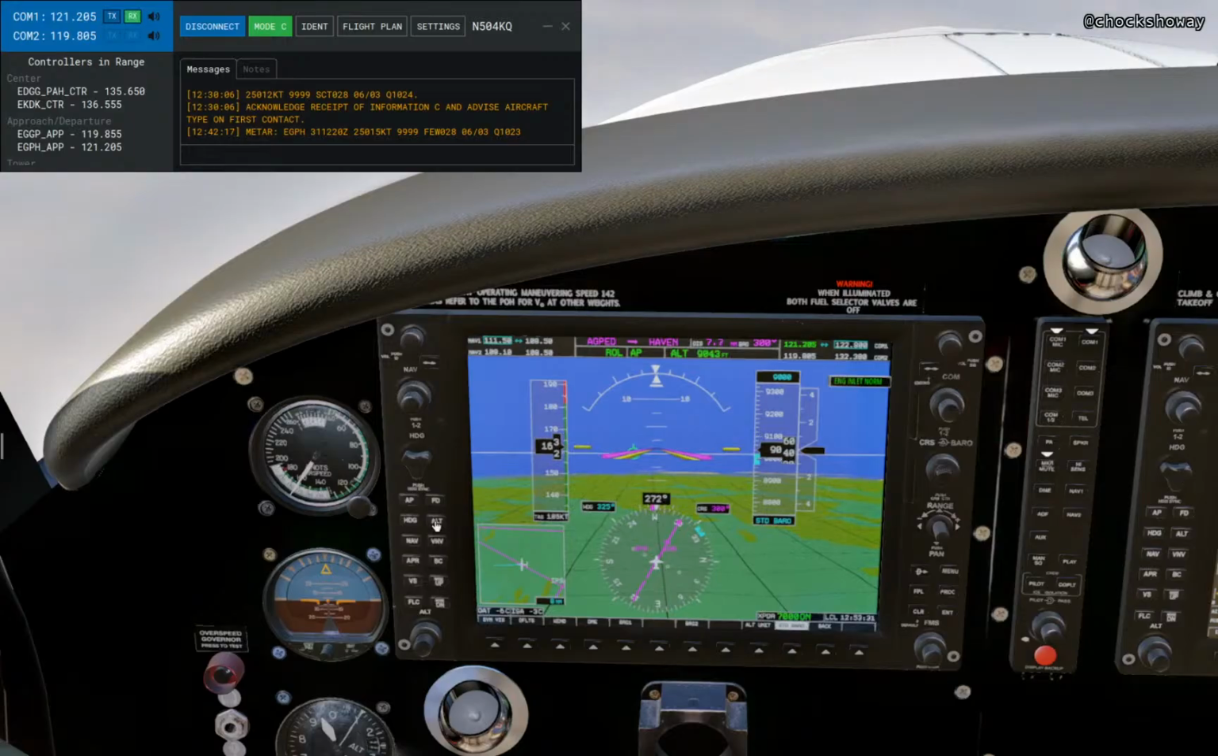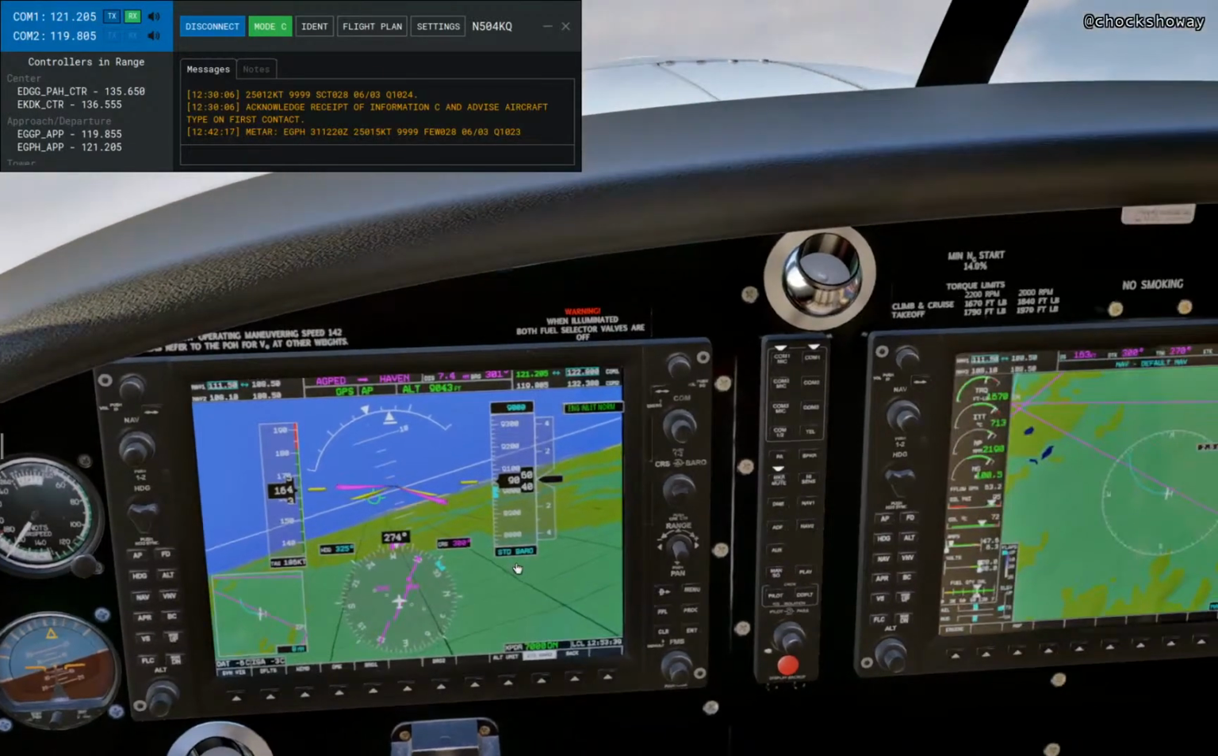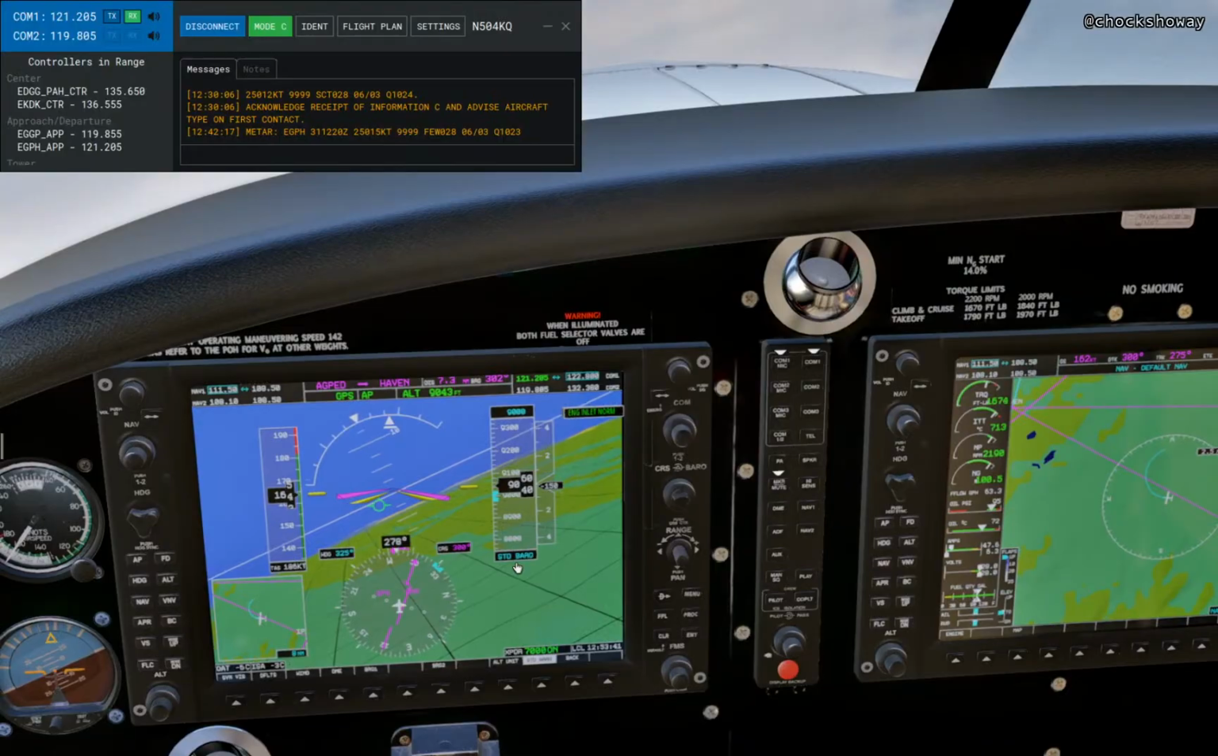So I'll set that to altitude. 24, November 172 Whiskey. And nav. So GPS. So this should now keep us on. Flight level 86.